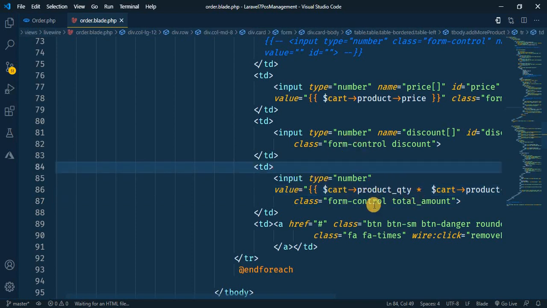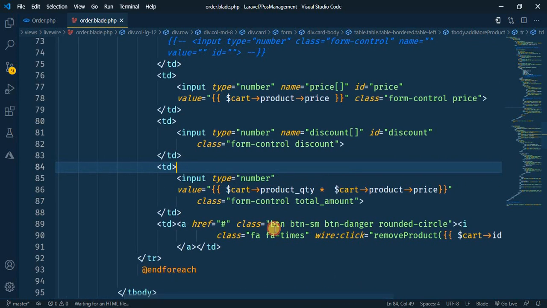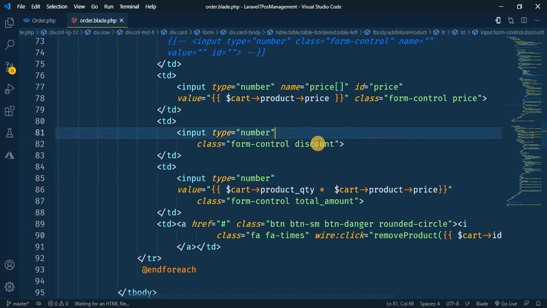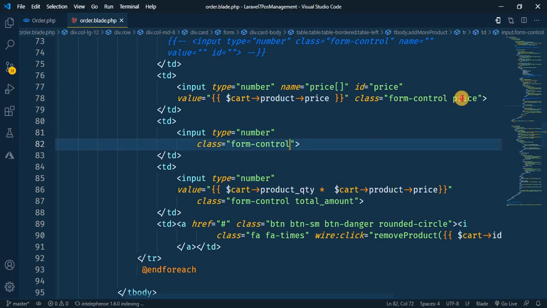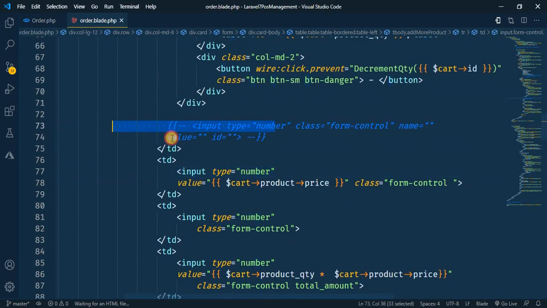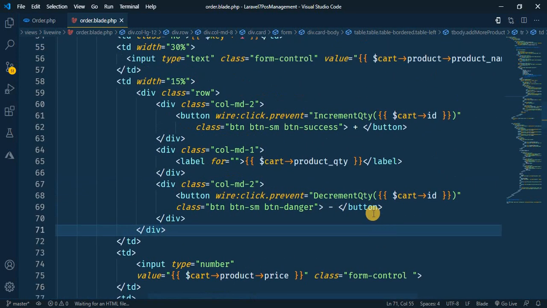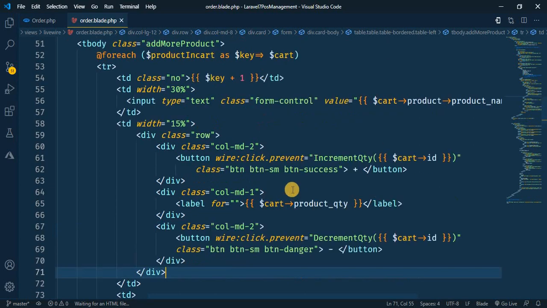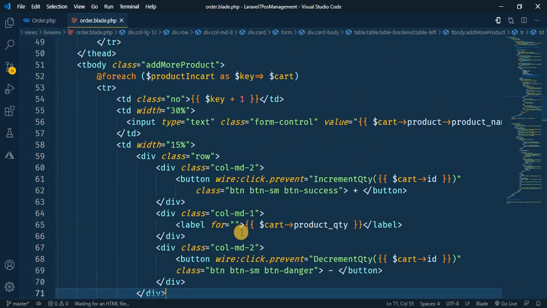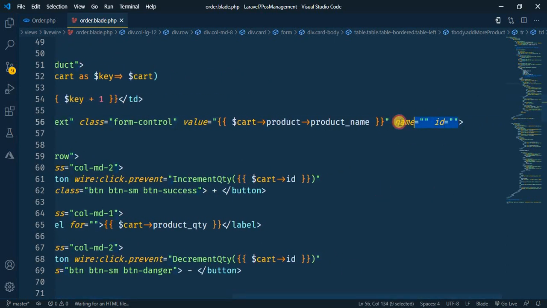Quantities. Okay. And for this one also, I don't need the name and the ID. Remove them. You don't need the class of this, you don't need these classes, you don't need all these things. Remove all, and I don't need this. I copy it. So you see here as well. And here also we don't need this name and the ID. So I got this thing here.